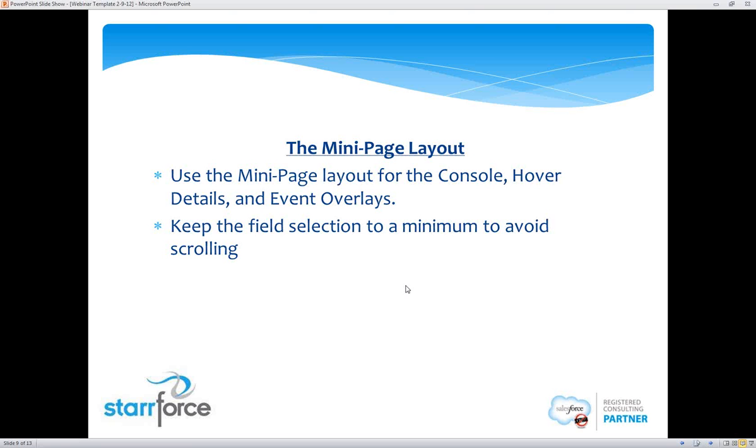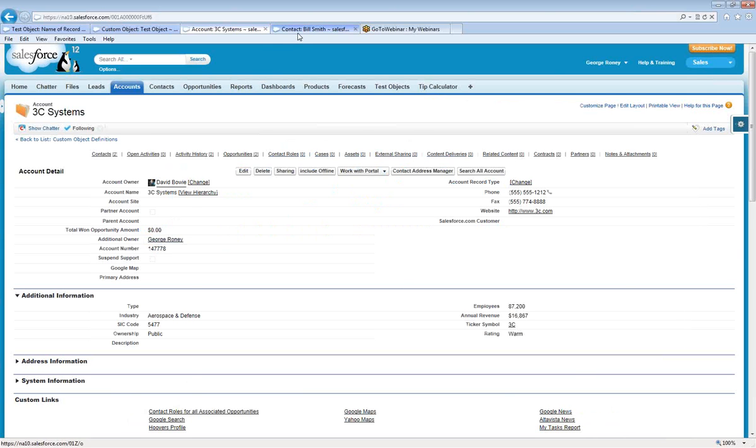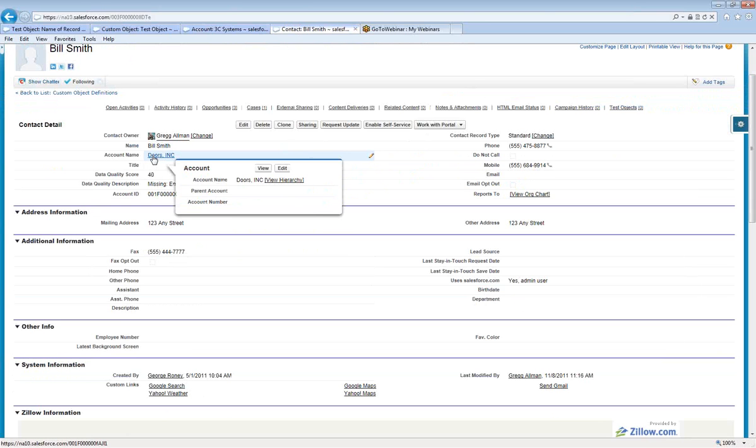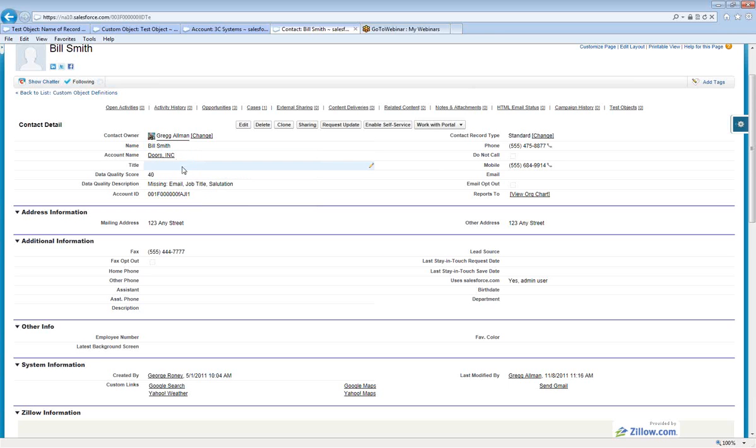So you want to keep your field selection to a minimum in here, and let me show you where this mini page layout lives. So if we're on the contact, and I want to see the account, a lot of times when I log in, I see just this information. We see the account name, parent account number. That's about it. That's all we're seeing here. You can actually customize this little page to see more detail. So this is just like a hover link.